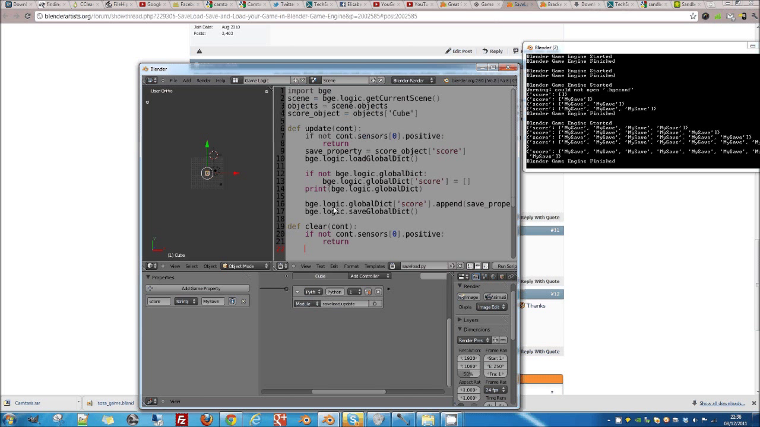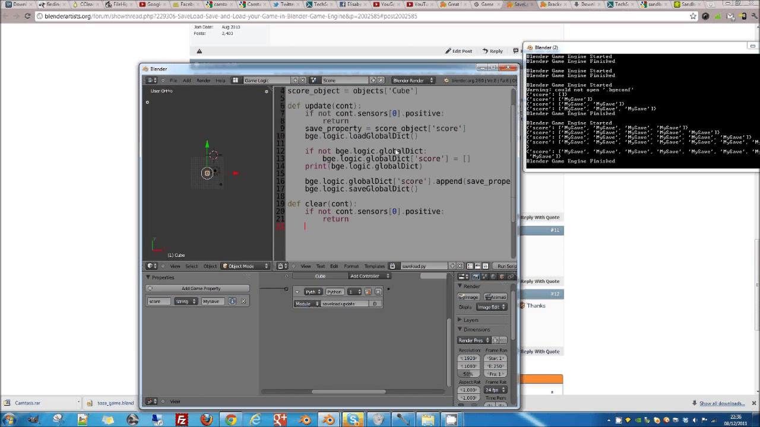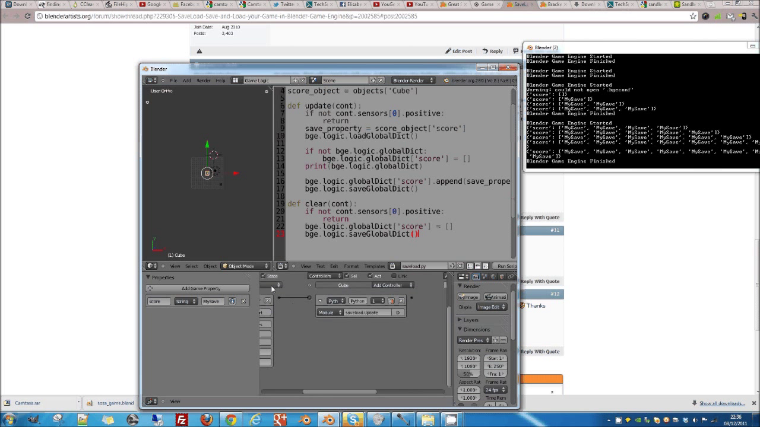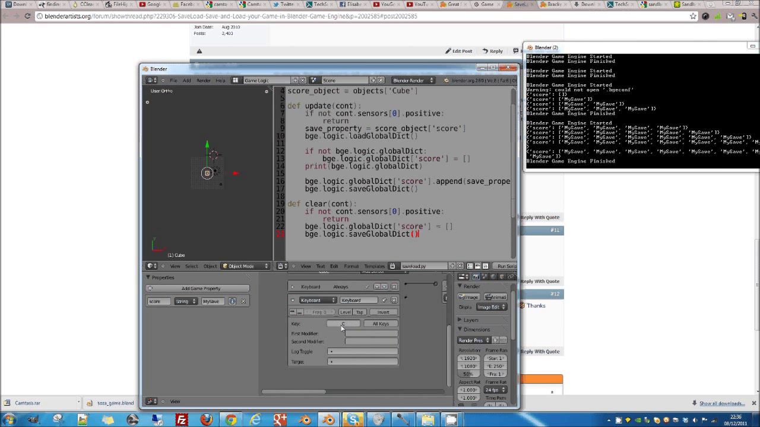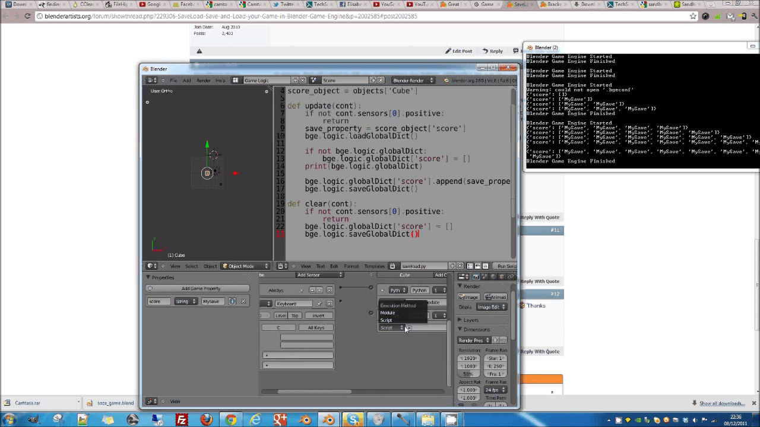Now, to clear the score, very simple. We first reset GlobalDict, and then we save it. So I'll make another keyboard sensor, and I'll save it as a value of C. I'll create a Python controller, module, and type saveload.update. No, saveload.clear. And this is saveload.py, and it imports this module here. Copy the setup. I can now press U to make our dictionary bigger.